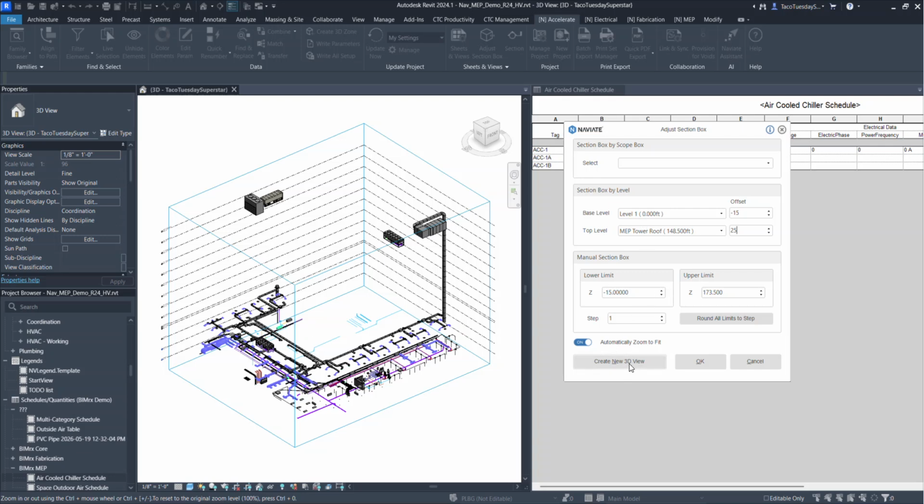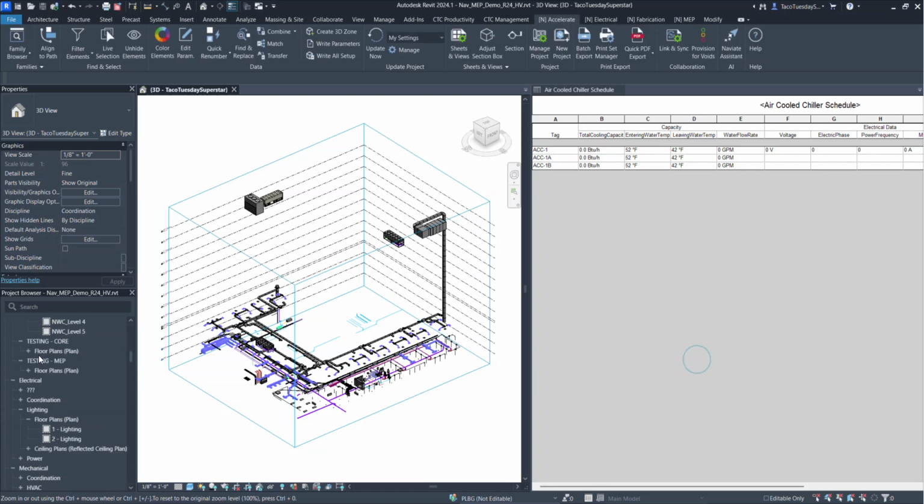And from here, if I want to create this as a new 3D view, let's do it, right? And then I'm going to hit OK. And so now I have this new 3D view, right? Taco Tuesday Superstar, that is me, in case you were wondering, that I can start messing with, right?